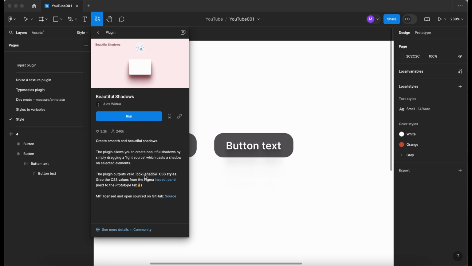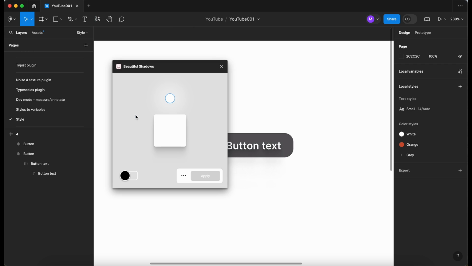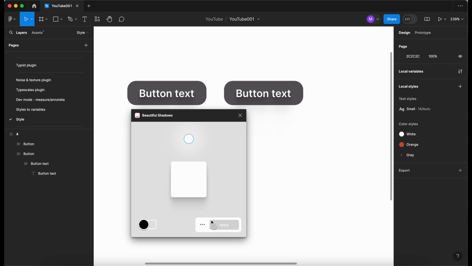So there's some details here. The plugin allows you to create beautiful shadows by simply dragging a light source which casts a shadow on a selected element. So let's just try it out. Let's click on Run. Okay, so here is the plugin loaded now.